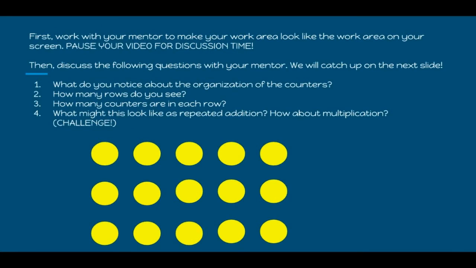First, work with your mentor to make sure your work area looks like the work area on your screen. Pause your video for a discussion time. When you hear me tell you to pause again, that's when you can hit pause and work with your mentor. We're going to discuss the following questions. We'll catch up on the next slide.